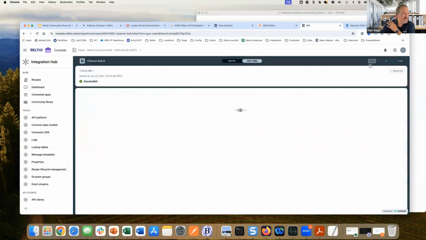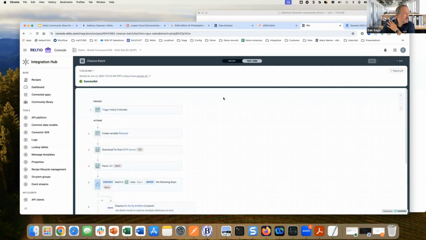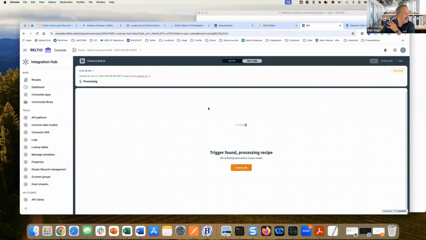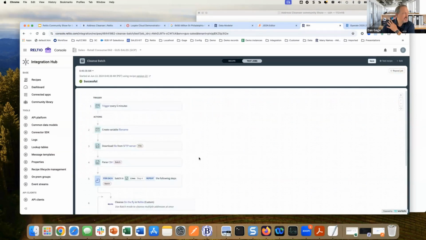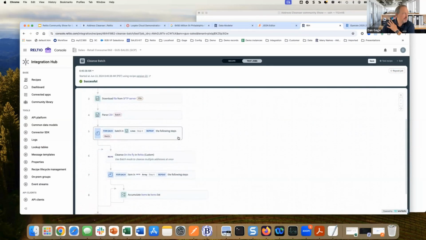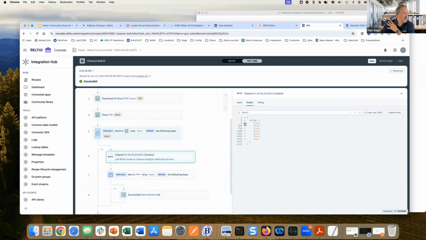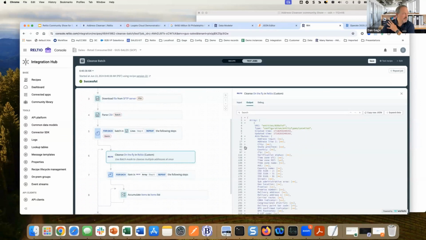So if I just hit test recipe, you can see that it's going to go pretty quickly here. It's going to go out, get that file, batch those records up, send them over to the Reltio API. By clicking in here, I can see that the input is 7 records of a batch of potentially 10 records. And the output is the records that can get looped through. You'll see here that all of those addresses are being passed over, and the results are coming back to provide those rich details.